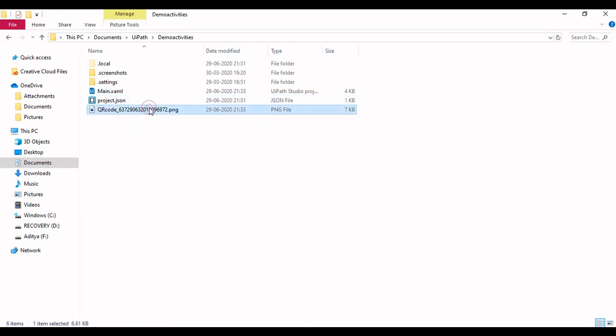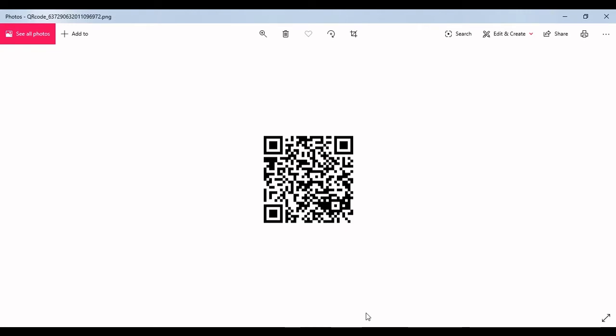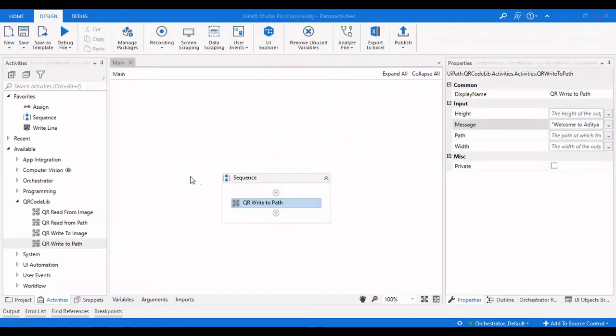Let me open this and show what is the QR image that we got from this activity. Okay, you can see over here, this is the image that we got, the QR code PNG. The text that I have given is converted into this QR code. Keeping this aside, now I will show you how to write the QR to an image.